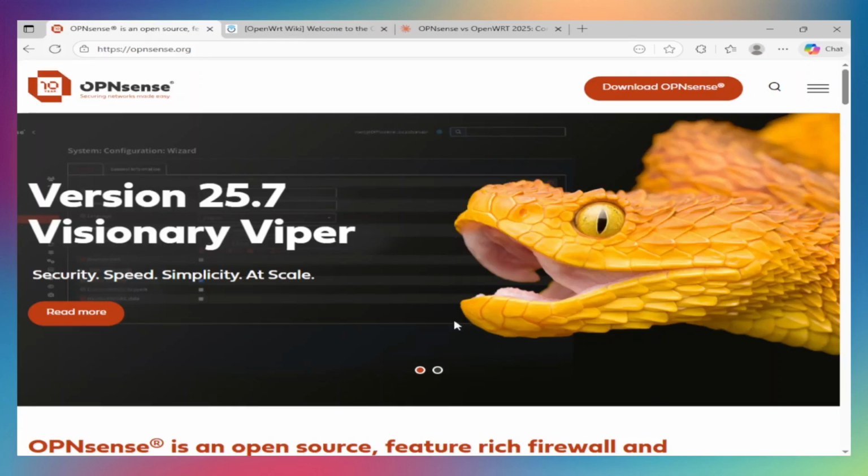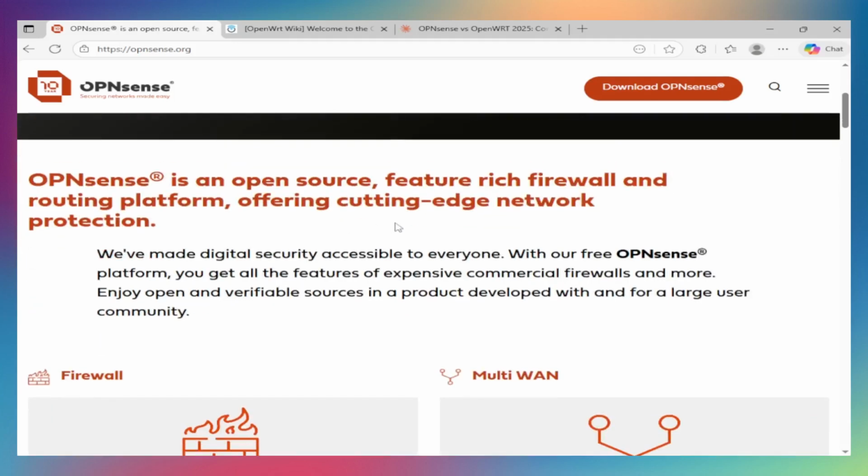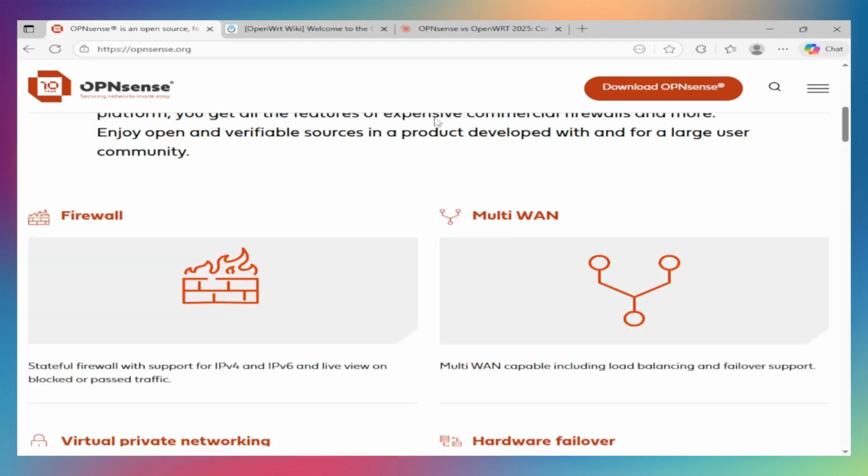OPNsense, a FreeBSD-based firewall and routing platform built for serious network security. Advanced features like VPNs, intrusion detection, VLANs, and enterprise-grade firewall rules. Designed for x86 hardware, think mini PCs or rack servers.